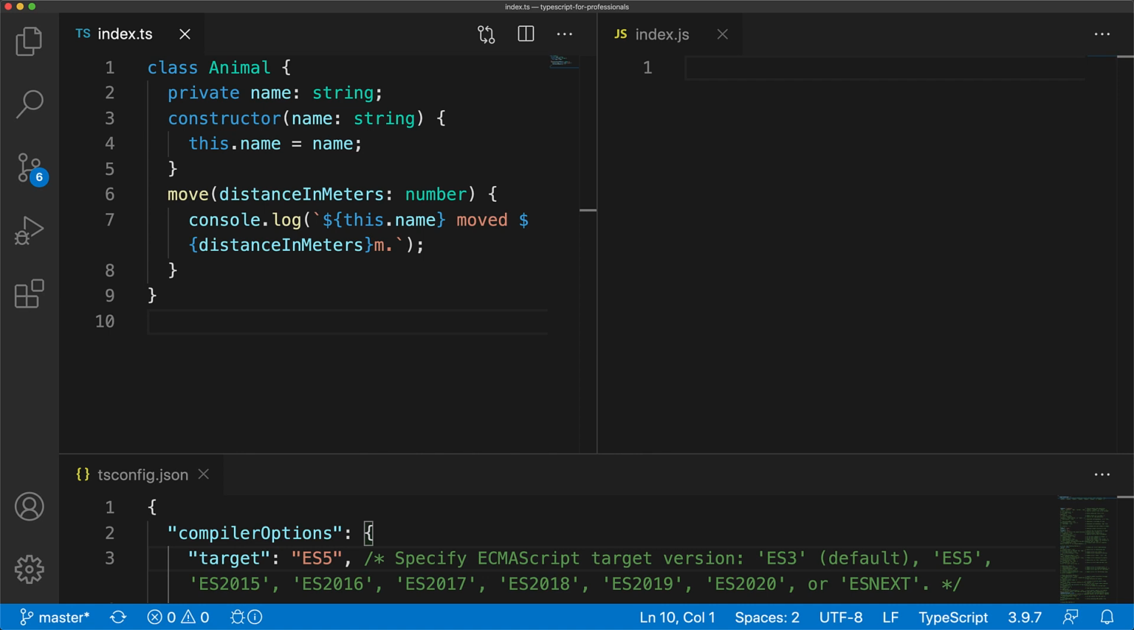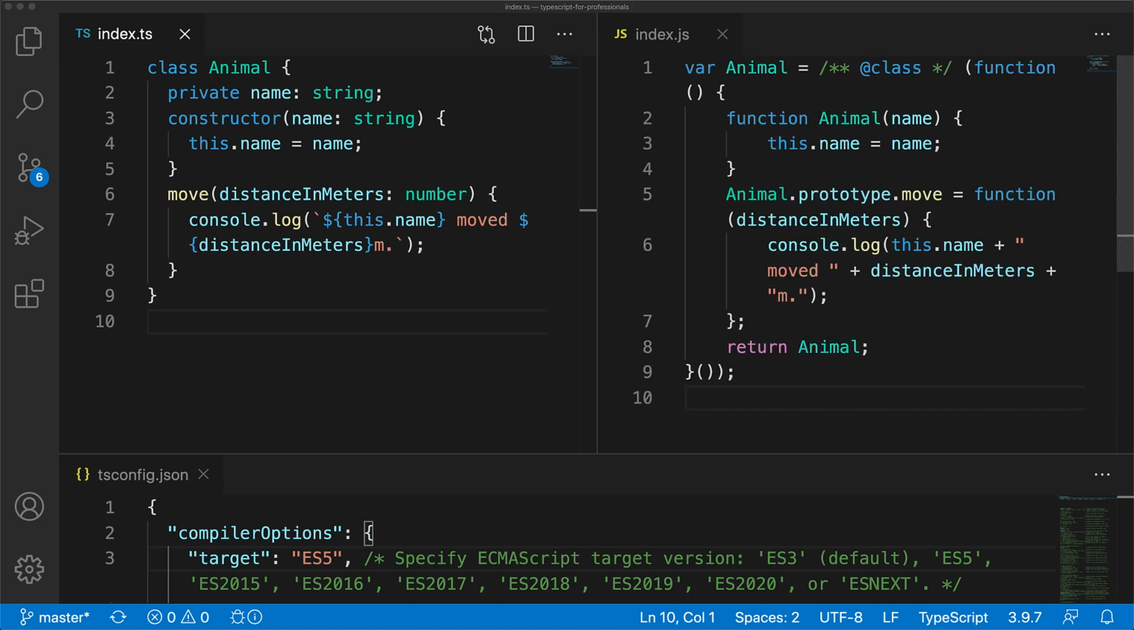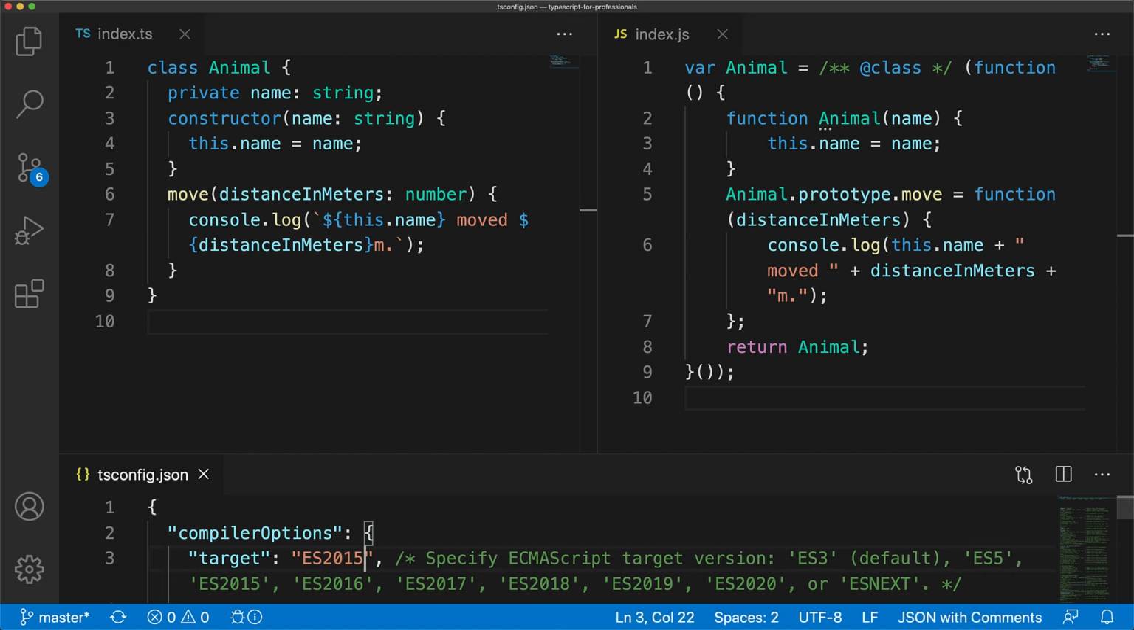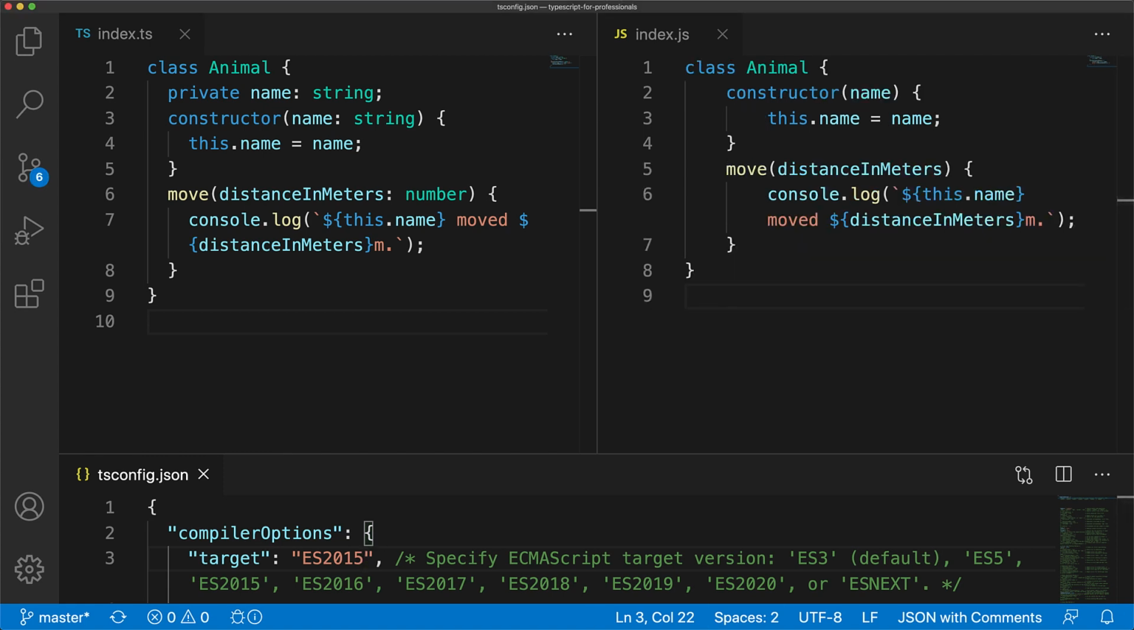Now classes are not something that are supported by ES5 runtimes, however they can be simulated by JavaScript functions. And indeed, that is the code that TypeScript will generate when we have the target set to ES5. Now if we set the target to ES2015, which is also known as ES6, which is something that does support JavaScript classes, you can see that when TypeScript transpiles the TS to a JS file, it generates a JavaScript class that is very similar to the original TypeScript source code.